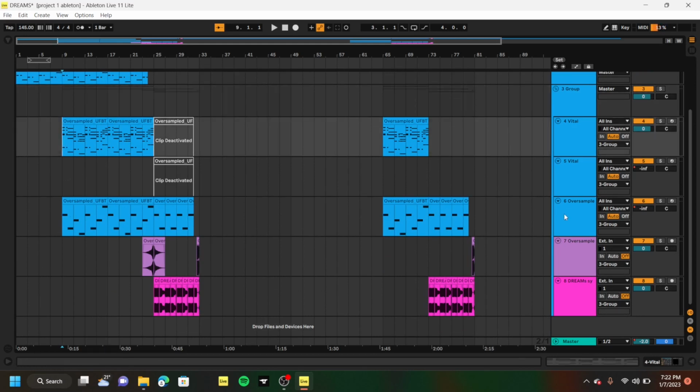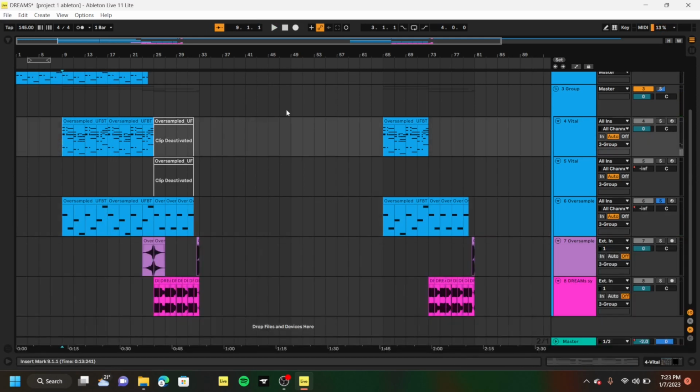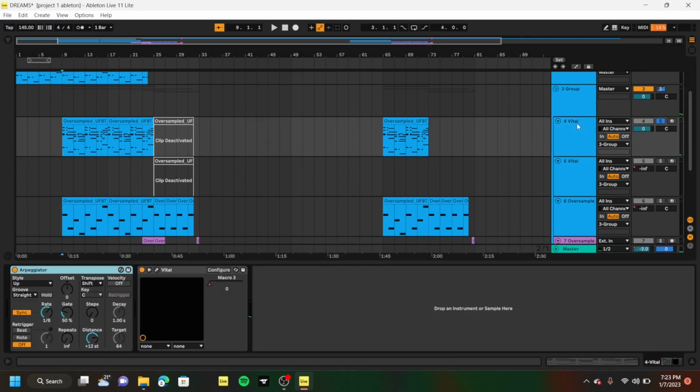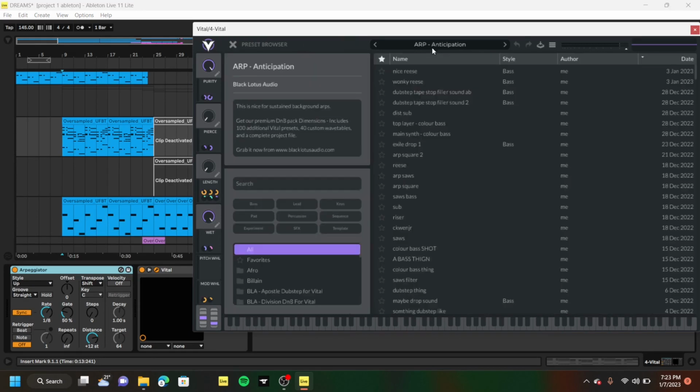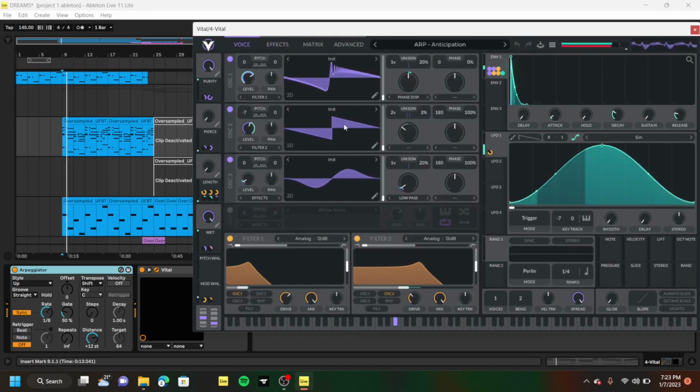Then we go into the Reese. That's also from Polychrome. It's just this. That's the right one. It's just a bass sample. It's kind of like a Reese, I guess. There's also an ARP, which has an arpeggiator. I apparently modified Macro 3. It's ARP Anticipation from Black Lotus Audio. I think I messed with some stuff. It's basically just that.